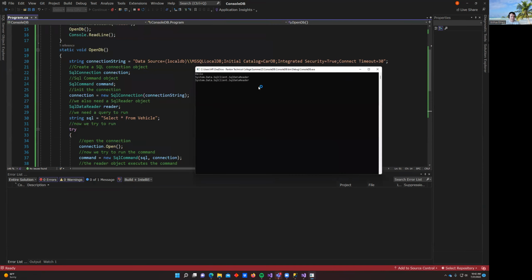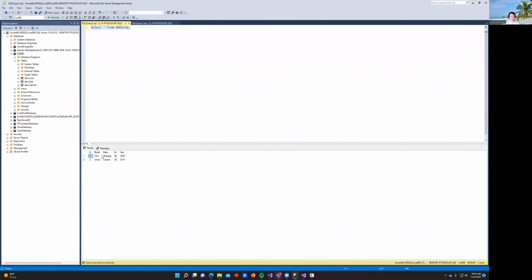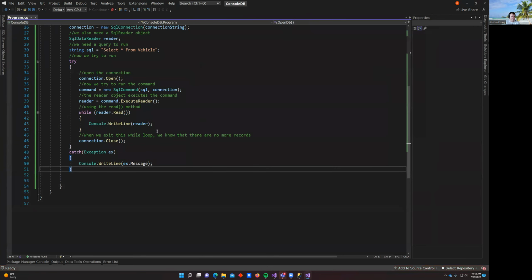Cool. So we got hello, and then we got two console.writeLines out of this reader.read. The reason we got two is because there were two cars in that vehicle table. So we have to be a little better here with this reader object.